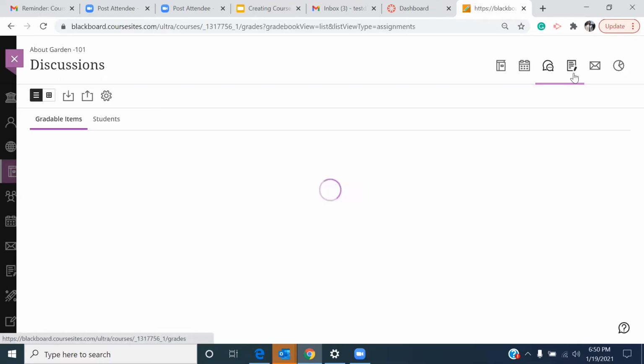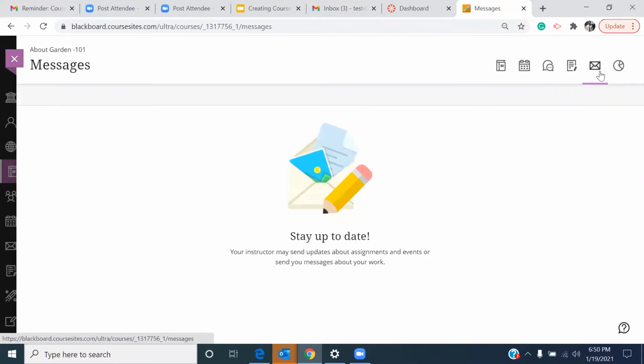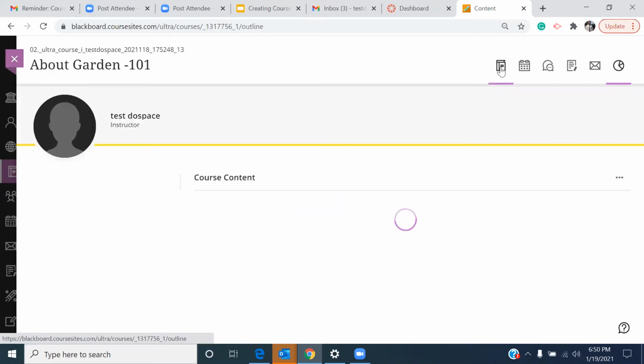And then again, next we have gradebook. This would be after they submit their exams, and they see we have the assignment. I'm going to show you how it appears after we add a few of the assignments. And then we have inbox here where you can get messages from your students, and you can reply to them from here too. And then this is the question analysis in the end.